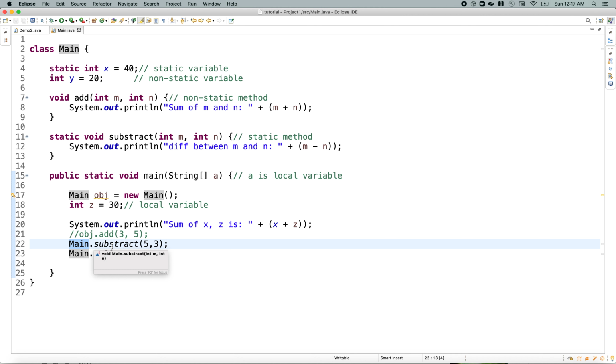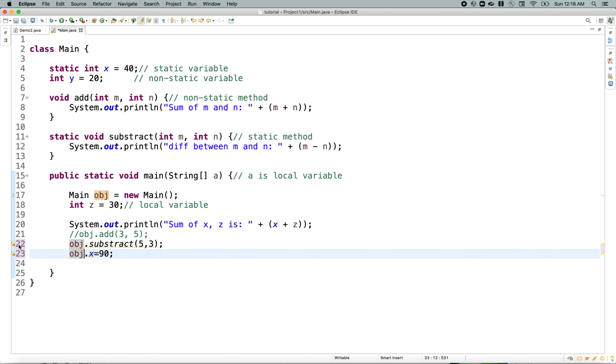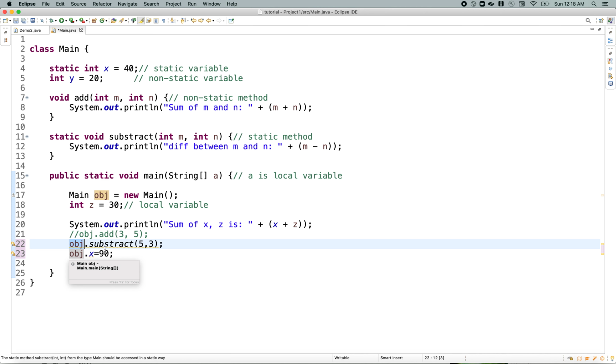call the static members. Whenever you are using the object and calling the static members, there is no harm, but it will throw a warning: the static method from the type main should be accessed in the static way. So this is not the static way, you're calling the static members using the object. This is not the preferred way, but you can still call the members this way. So this is how you'll call the static members.